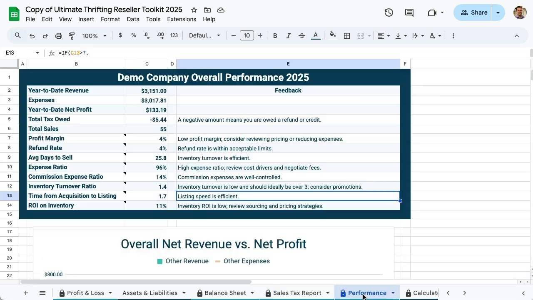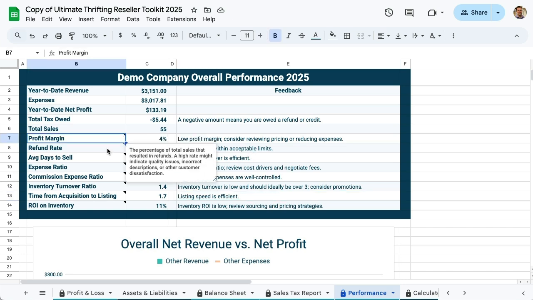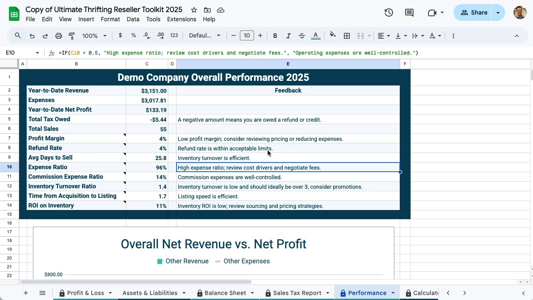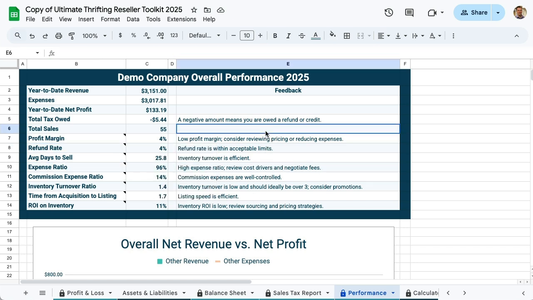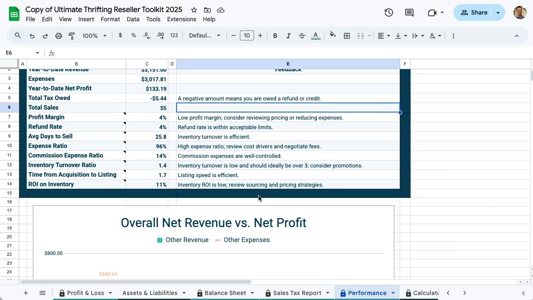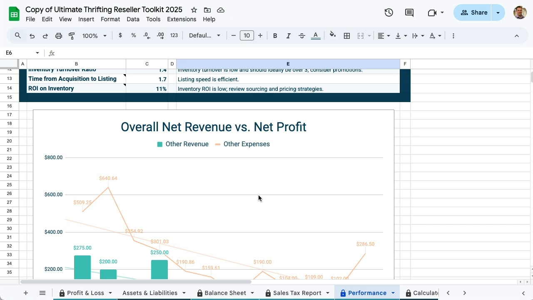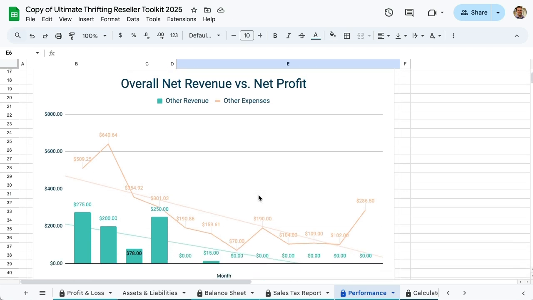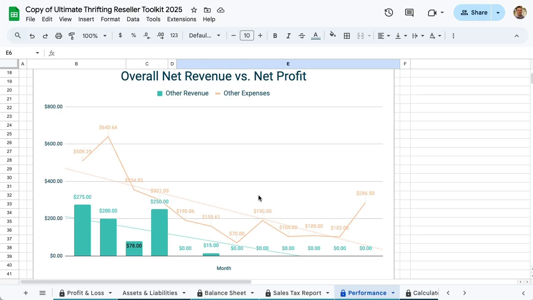The Performance tab provides all key metrics and ratios for your resale business at a glance. Some of the terms and values might not be clear, so remember that you can click the labels to get more info from the tooltips. There's also a feedback column to give you general insights into whether you're doing well or not, and what could potentially be improved. Beneath the table is a chart showing overall net revenue versus profit for the period. This one includes all revenue and expenses, not just for sales.